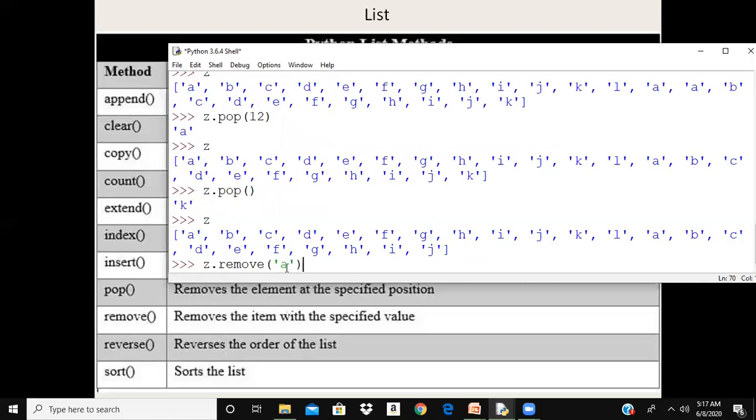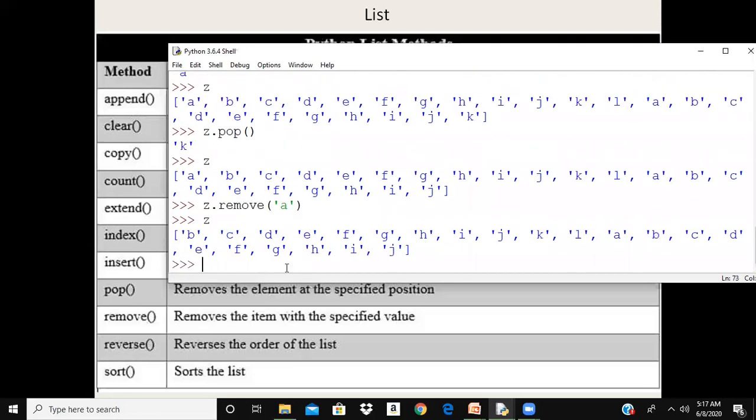So I need not pass the index. When I don't know the index and know only the value, if I want to remove, then I can use this remove function. Look at Z now. You can see that the first occurrence of A, that is A here, the 0th element, is removed. That is how this remove is working here.